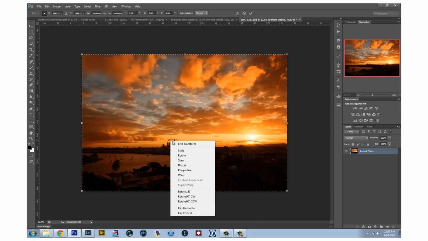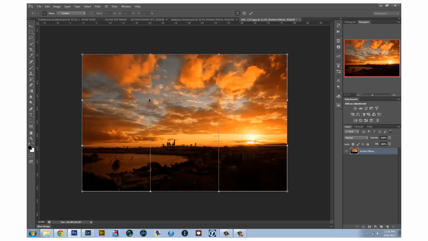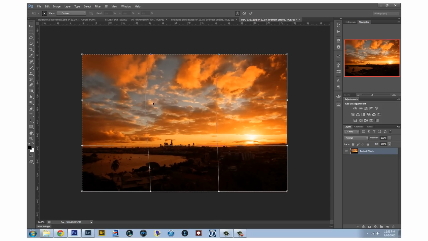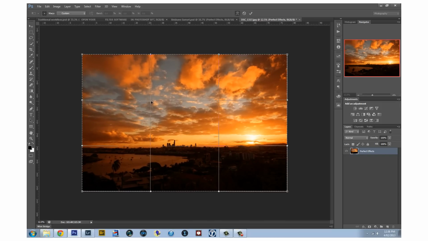So I select the entire image by selecting Control A, then Control T, then right clicking and selecting warp. And you can just see how you can move areas around without actually having to crop the image. I've already got the rulers showing, and I just click and drag ruler lines across, and this will give me a guide as to vertical and horizontal. I'm just using the vertical ones.